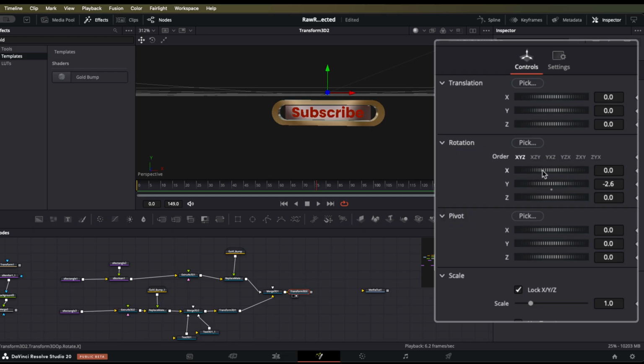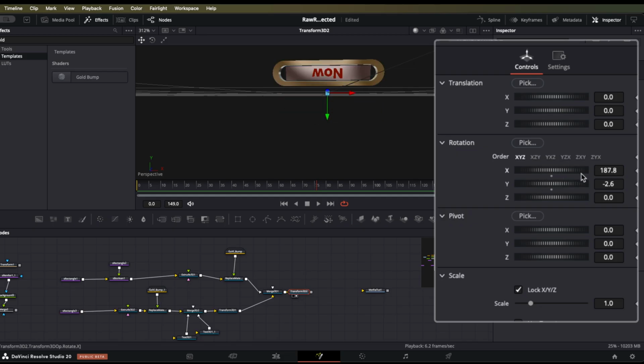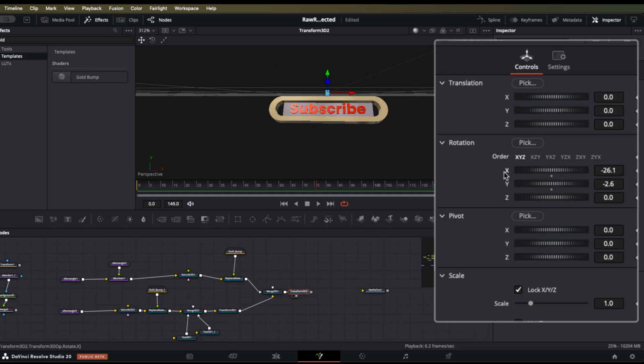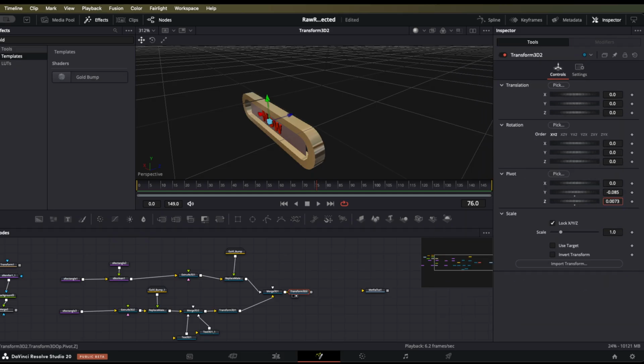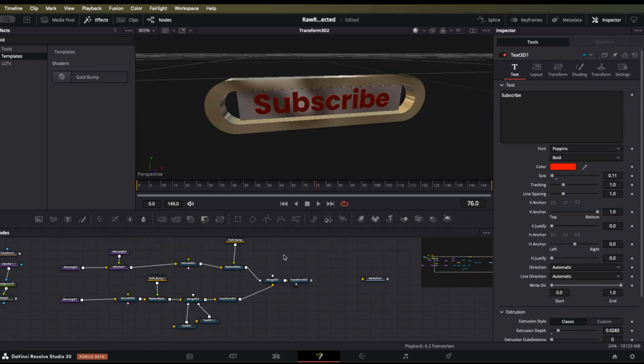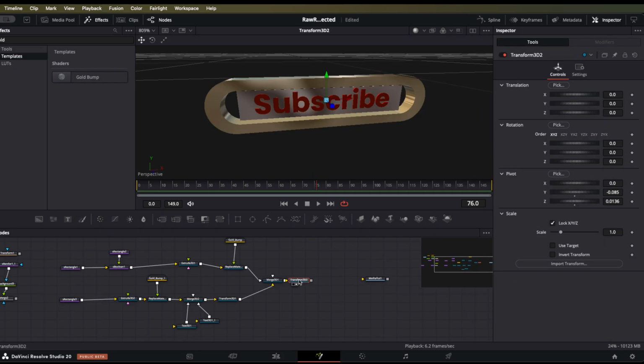But the problem becomes when you try to rotate it like this, that rotation doesn't look good to me. All right, so this is where we're going to change our pivot. We are going to change the y pivot. Put it here. Let's make sure the z pivot is perfect too. So we're going to put it right in the middle. So it's looking perfect now. Okay, so we attached the 3D.